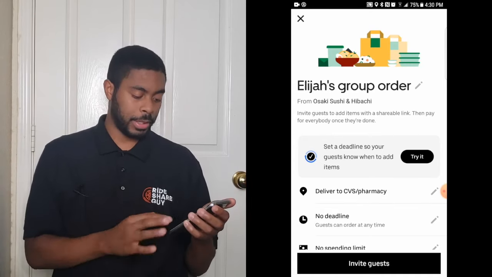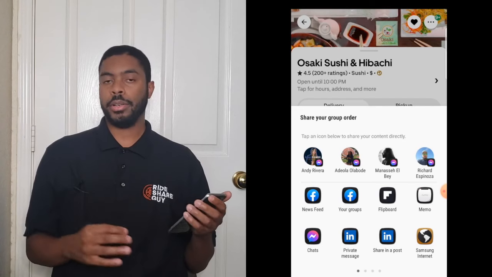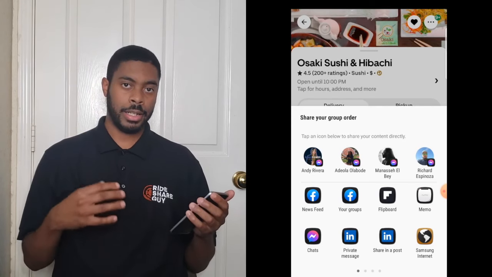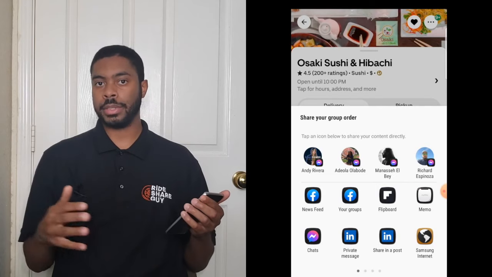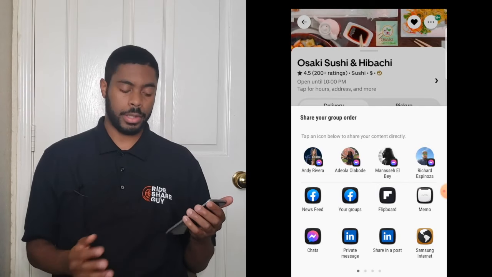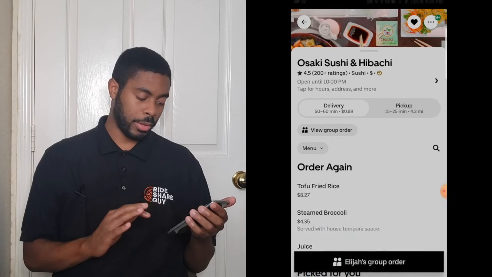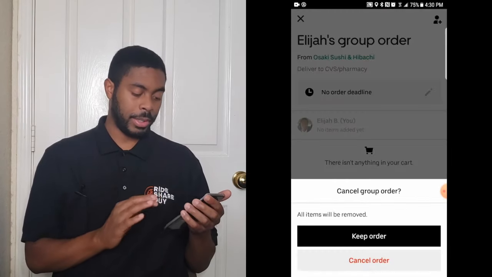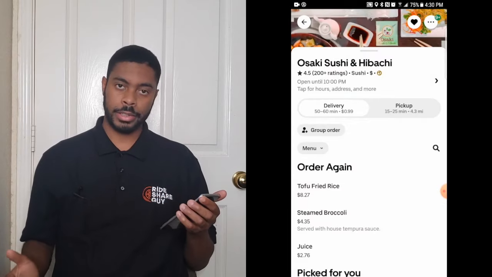You'll just click on invite guests, and then you would invite whoever you want. Uber Eats will then generate a link. You can send that to them, they click on it, and then they can add whatever they want to add, as well as contribute whatever they want to contribute financially. We're not going to do a group order in this instance, so we're going to cancel it, but that's good to know about just in case you had an interest in that.